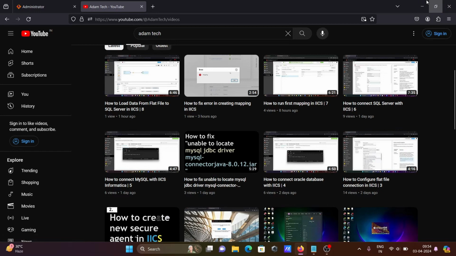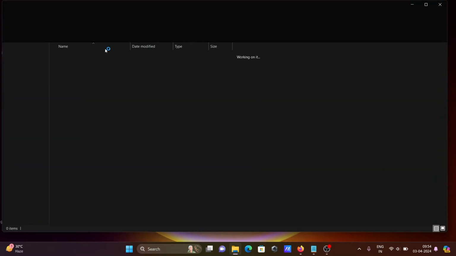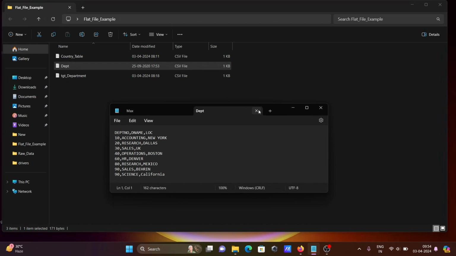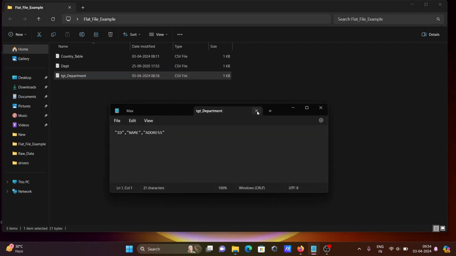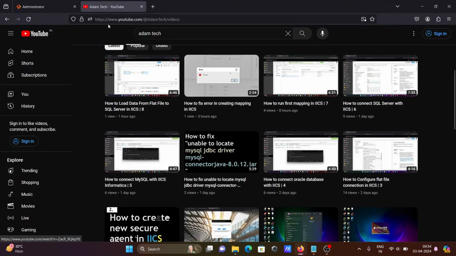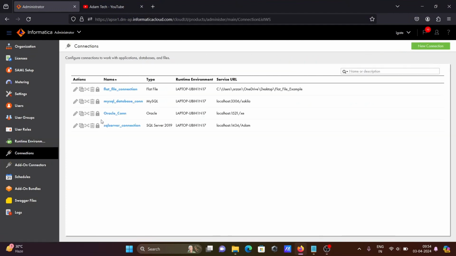This is required. Now after that, let's see the data inside the flat file. This is the source file and these are the records, and this is the target file. The target file is empty. Now let's go to Informatica Cloud. All the services are currently running, and if I go to Connections, you can see the flat file connection is there.